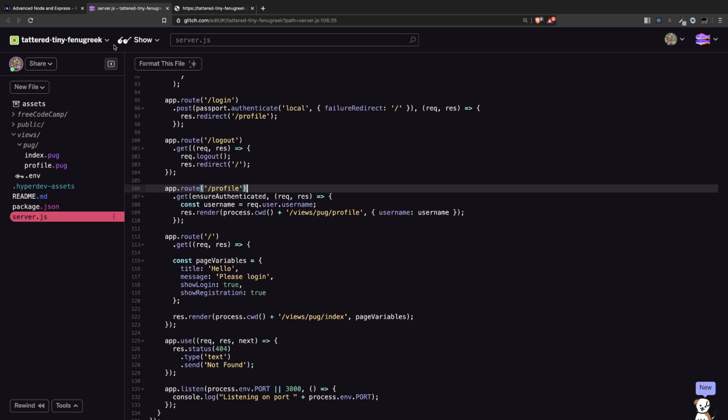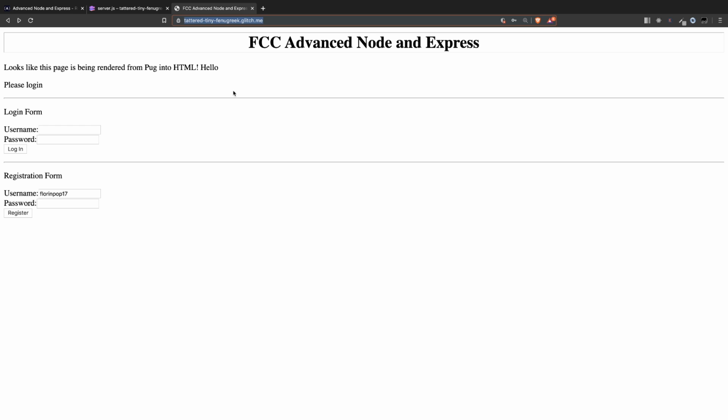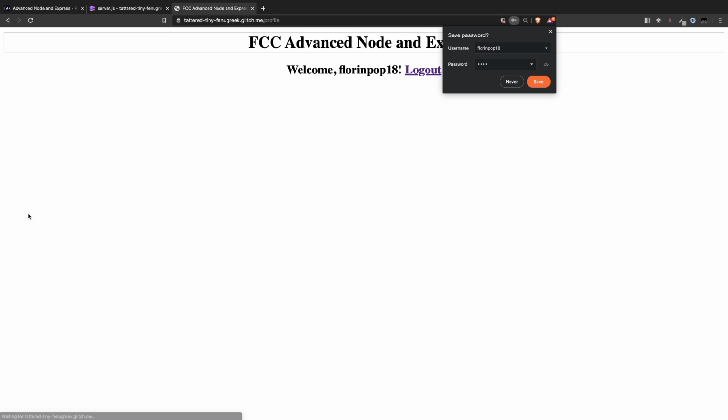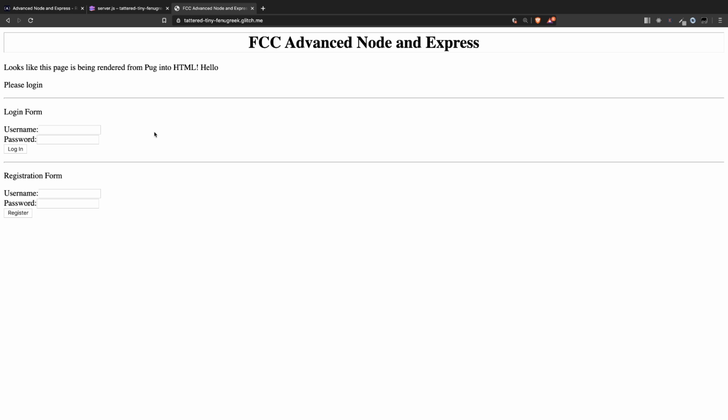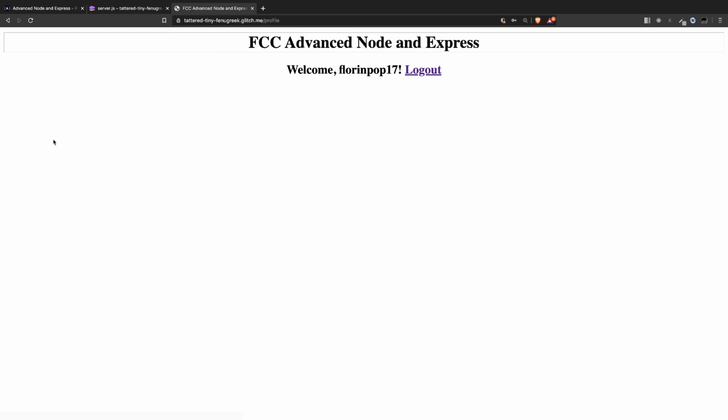Now let's see. This was the issue. I don't know. So let's do it again. Yeah, now we have the user, so it redirects. So we need to create another user, register, profile. Look at that. Never store. So now if we log out, it should go back to home. If we log in, it will go to profile.